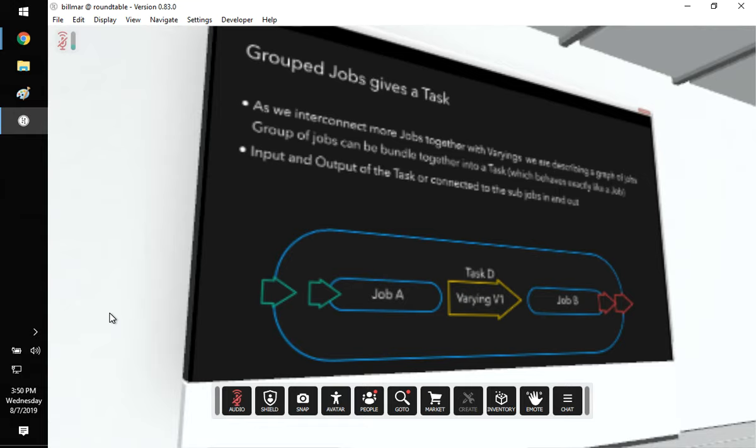As we interconnect more jobs together with varyings, we are describing a graph of jobs. And we want to be able to abstract that away, because it's cool while we are developing the feature, but maybe you want to combine a bunch of jobs together to produce a higher level feature. And that's what the task does.